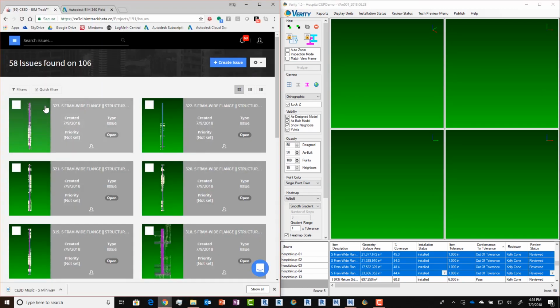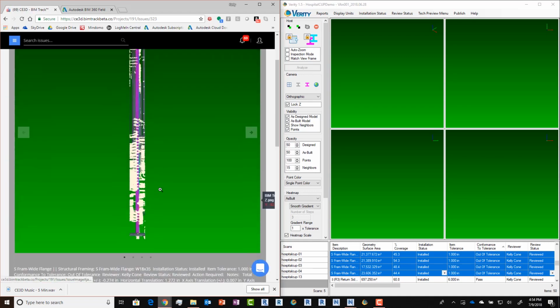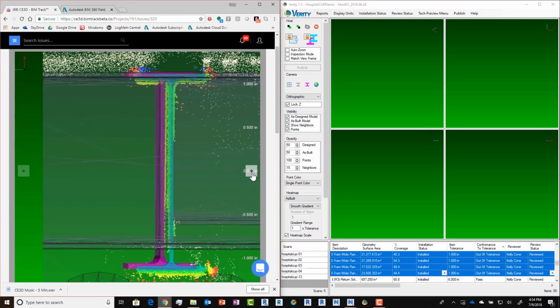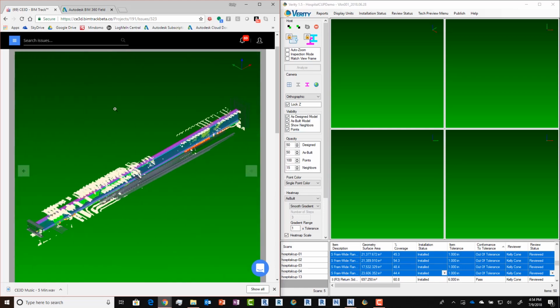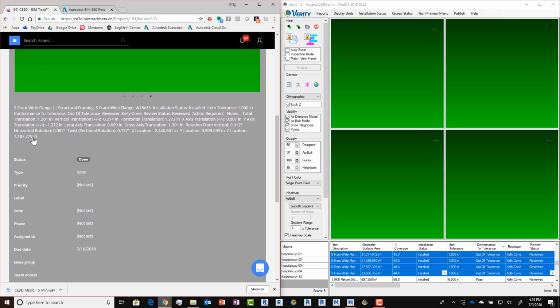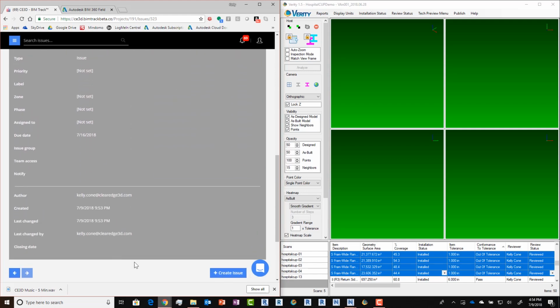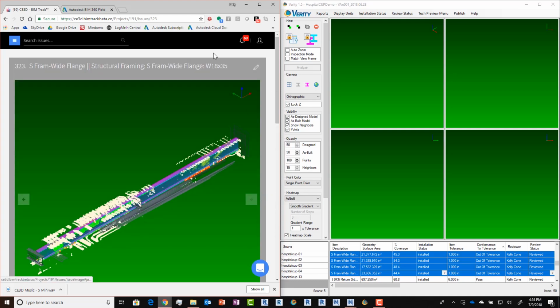You'll see, if we look at any of the issues that we've uploaded, that we've got multiple views, basically the same that are in our split pane: plan, section, elevation, and of course 3D isometric. We also have uploaded all the data. You can go through and then fill out any additional information you need, like assigning a company or a person to resolve the issue, just as you would in any issue tracking system.